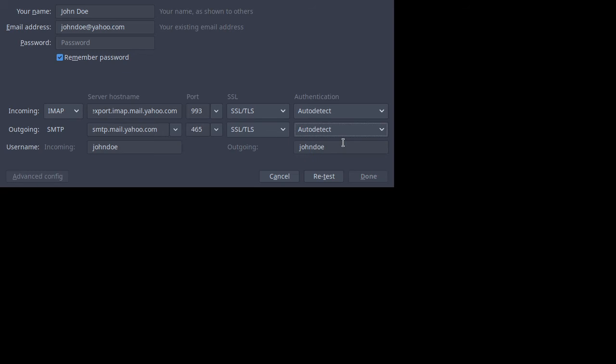All right, let's set it to auto detect. What you would do is click on retest. And then I think you have to enter in a password, and then you would click on done to set up your email account. Anything further there?